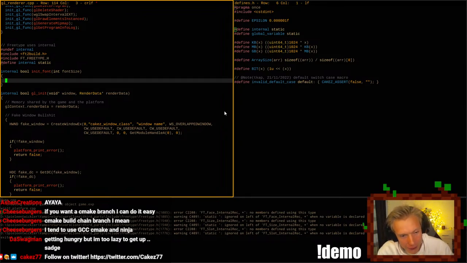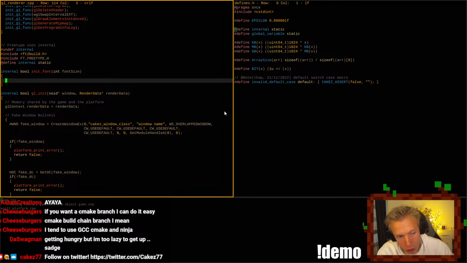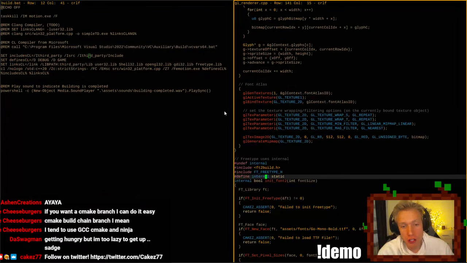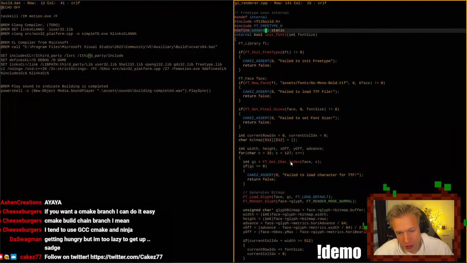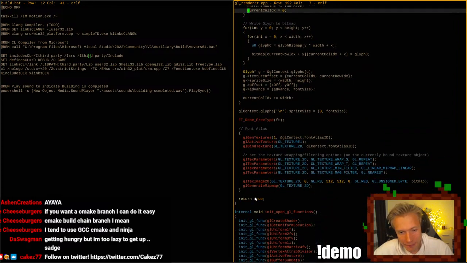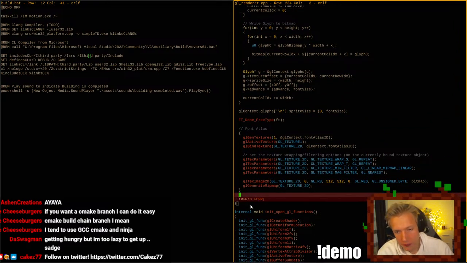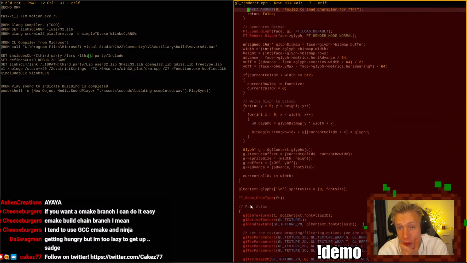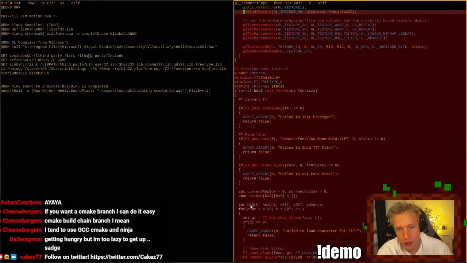Okay, so now we can actually include FreeType. Building completed. And use it. I'm just gonna yoink a couple of functions, because I have written that before and I don't wanna rewrite that. So I'm just gonna yoink most of this stuff. The only thing that we will change is the font that we use. We choose our own font.